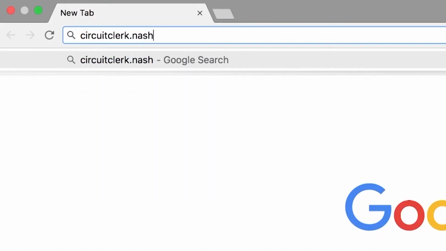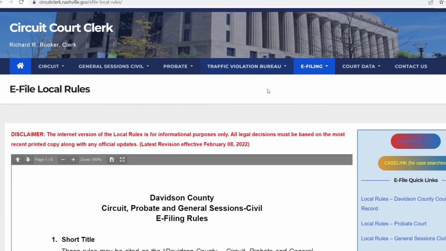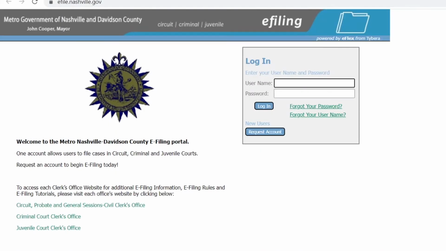To access electronic filing, you can visit the Probate Court Clerk's Office website at circuitclerk.nashville.gov and click on the link labeled e-file. There, you will be redirected to the Davidson County e-filing system.